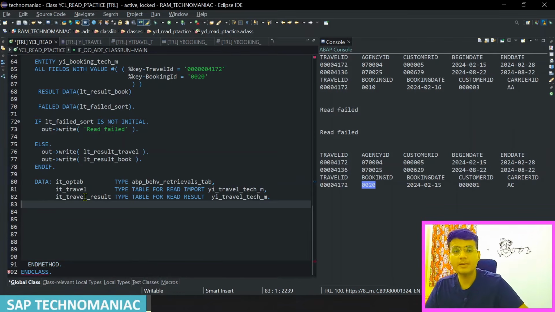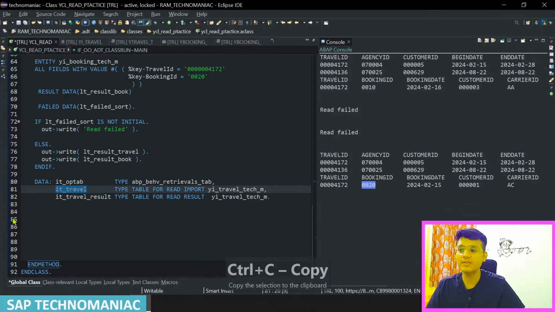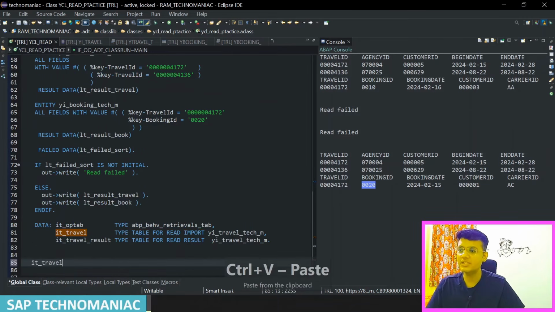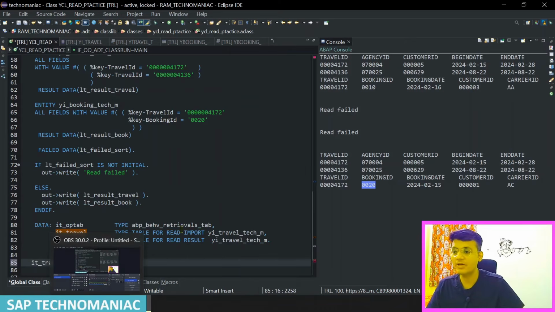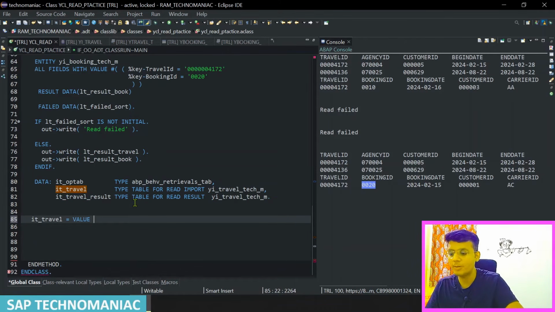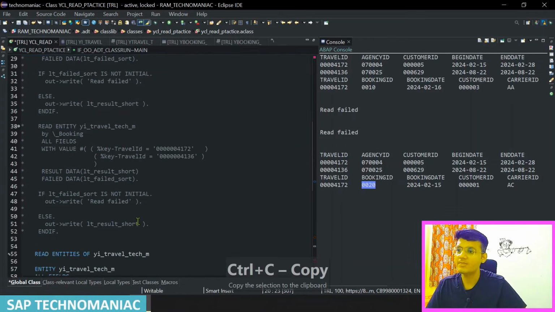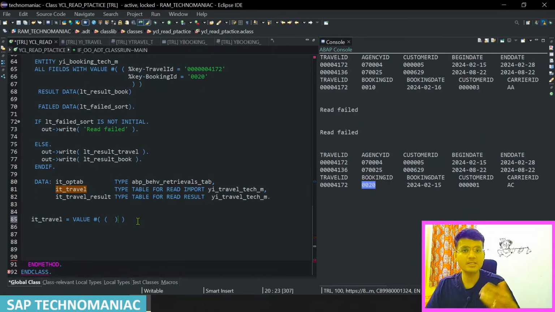To fill this particular table, first we have to fill this IT_travel, which is of type Y_travel_taken. As I told you, it is the same type which we are using in this importing table. So I have to declare this table explicitly here, IT_travel, and we can fill this table using the VALUE operator, and we can pass the same value we passed initially. But here we have to pass the control structure as well, because if we don't pass the control structure, then how would the read statement know, since we are passing dynamically, which fields you want to return.